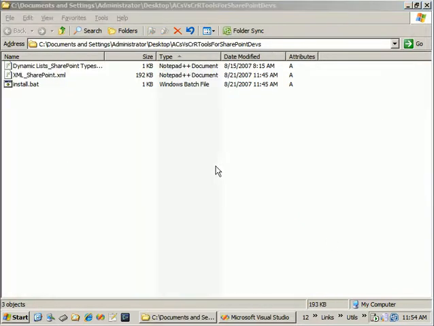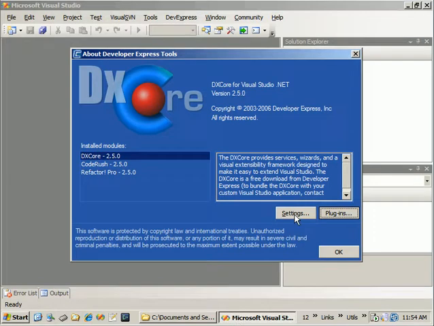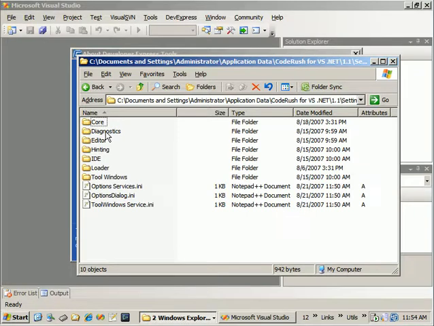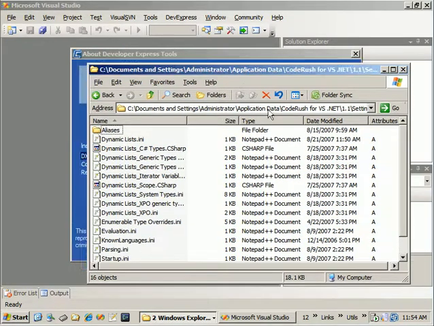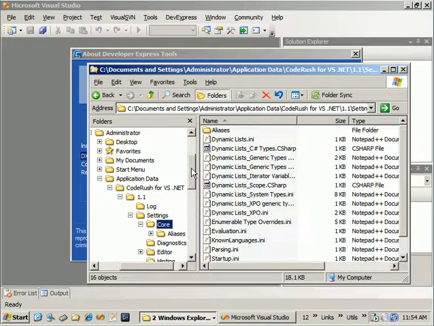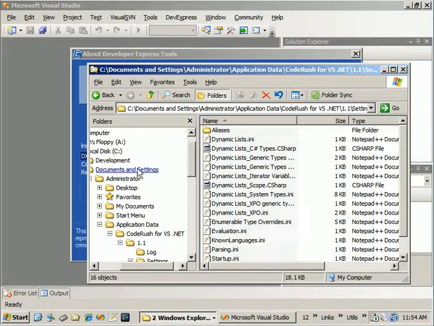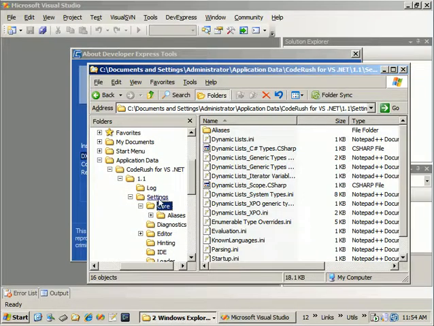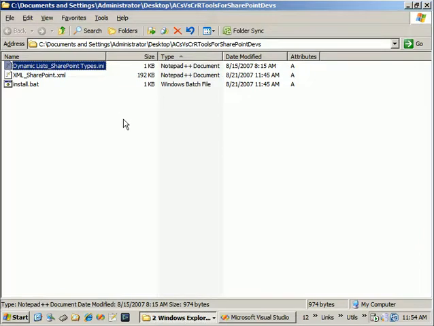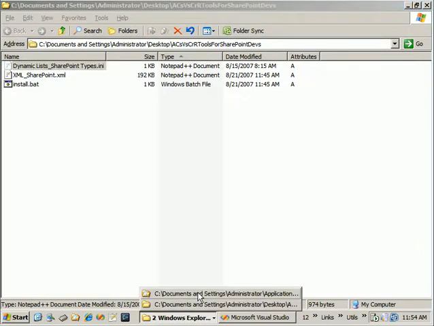The next thing you need to do is go into the settings. So click on the Settings button. You'll see where that is inside of the profiles. Go to settings, go into the core folder. Open it up this way so you can see where I am. So I'm inside of developer, documents and settings, administrator, the user, application data, CodeRush for VS.NET, 1.1, settings, core. What you need to do here is copy in the dynamic lists for SharePoint types INI file and drop it in right here.